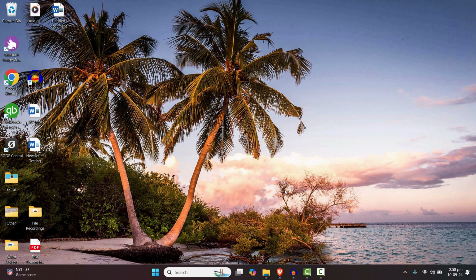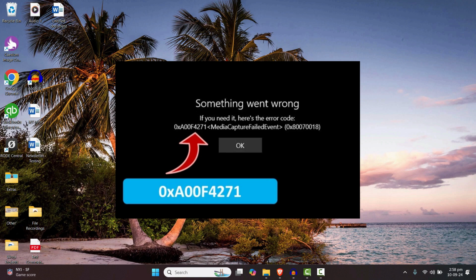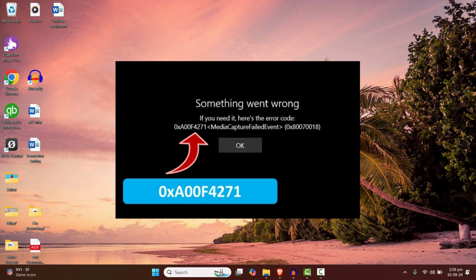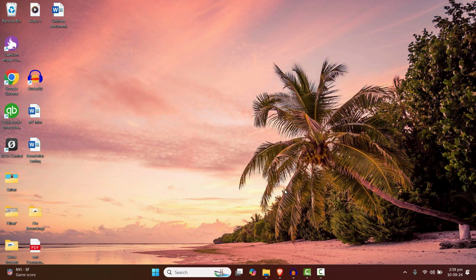In this tutorial, we are going to resolve this error which says media capture failed event error 0xa00f4271. So we have a quick solution for that. So without wasting any time, let's jump right in.